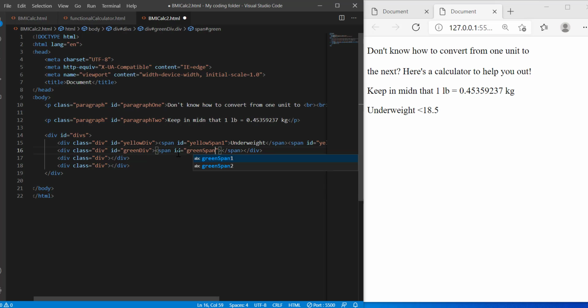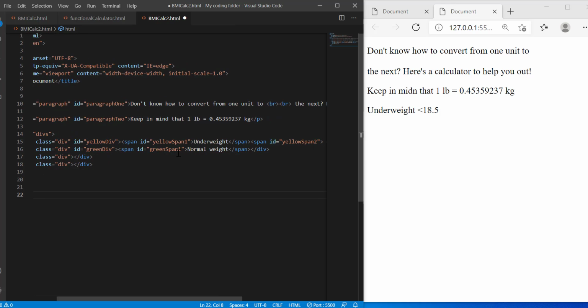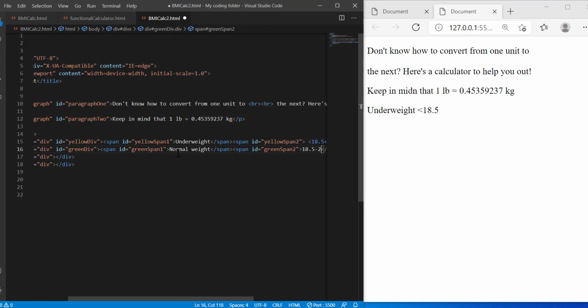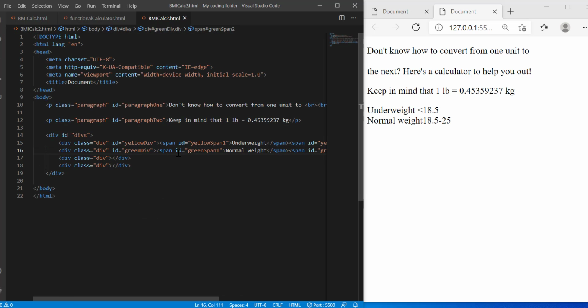Green span 1. Inside of it I'll say normal weight, and I just realized I misspelled it. So now I'll create another div, another span, give it an ID of green span 2. This will say 18.5 to 25.